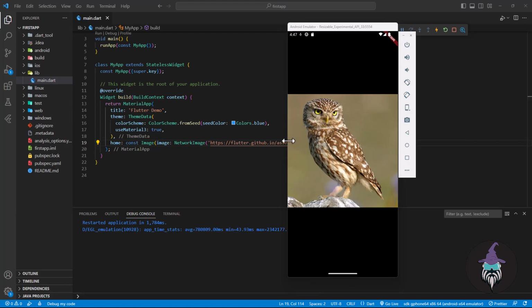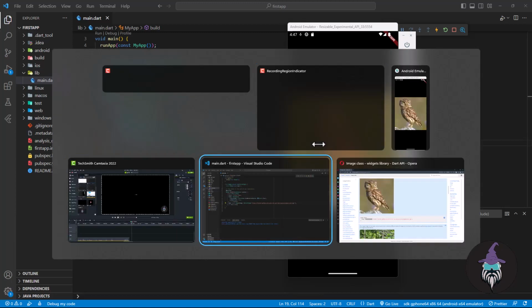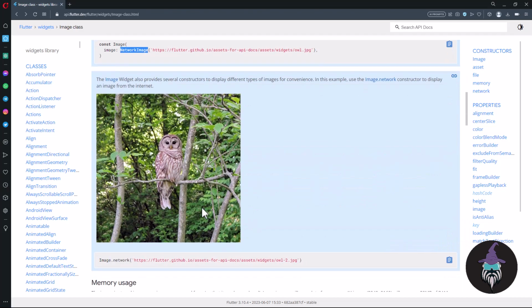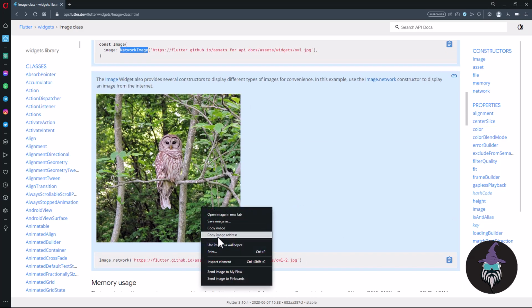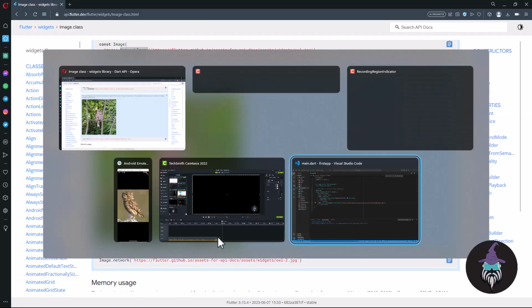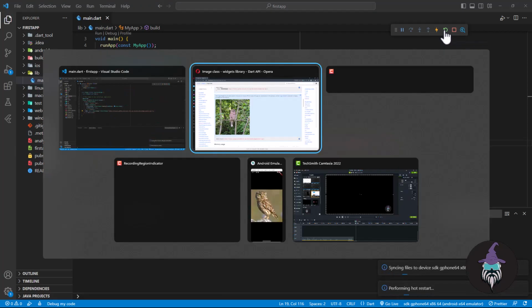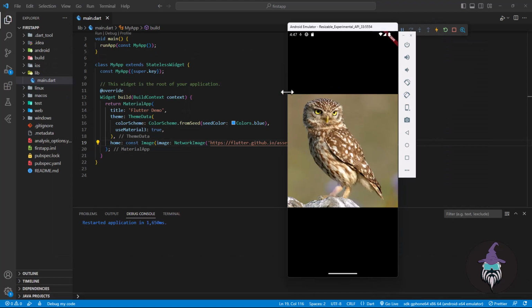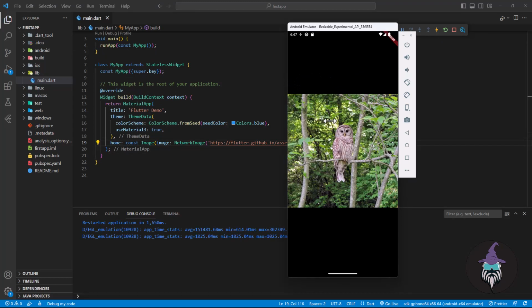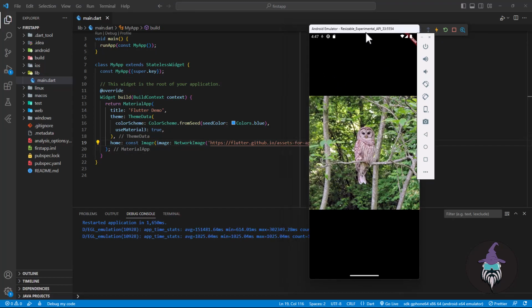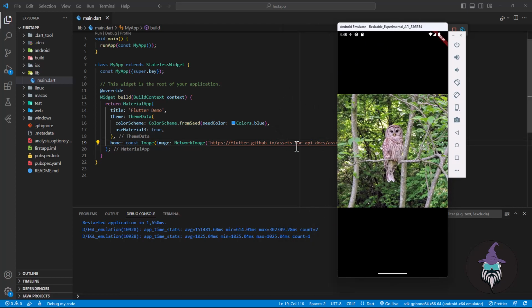Let's try changing the image URL. So let's go over to the documentation and copy this image URL and pass it here inside the quotes. Control V, and hot reload the application. This time we don't have to rebuild the application from scratch because Dart provides a hot reload feature, so we can instantly view our changes. So here you go, we have a new image appear on the screen.